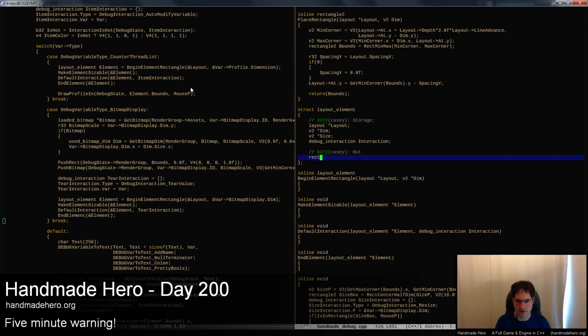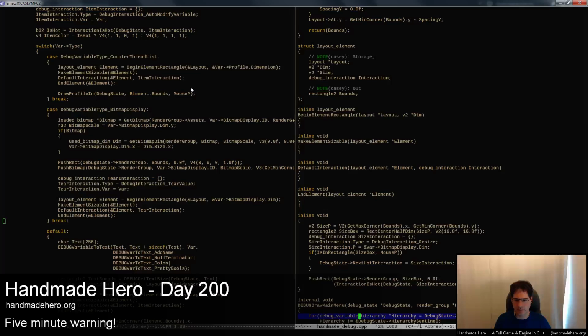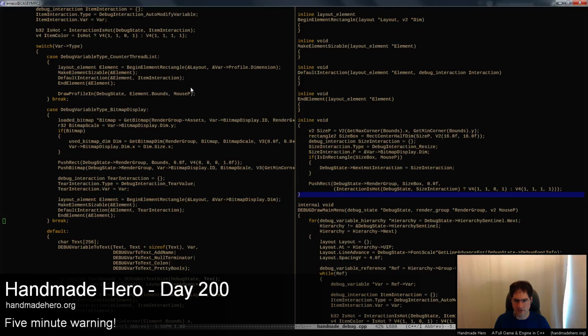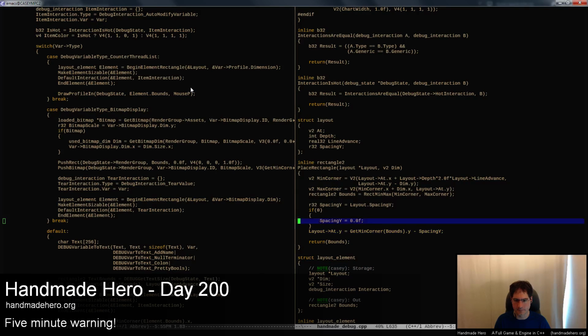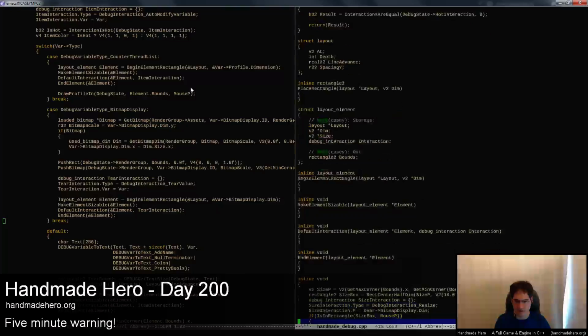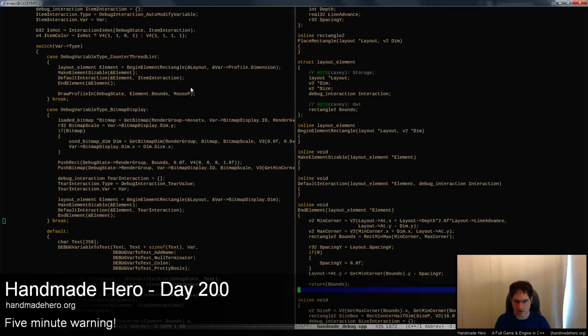Which was like the rectangle 2, which are the bounds. So what I want to do now is make it so that when you call end element, that puts everything together. Essentially all of the stuff that we were doing here, so place rectangle, all of this stuff is going to happen here.